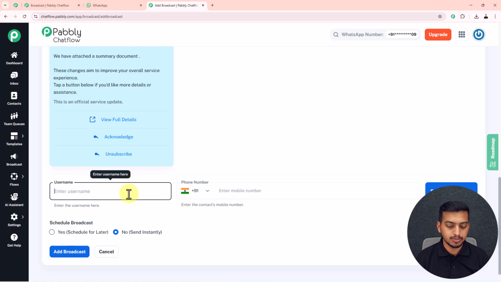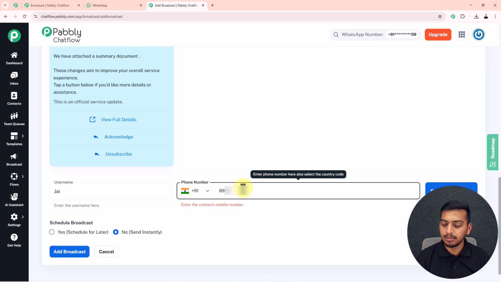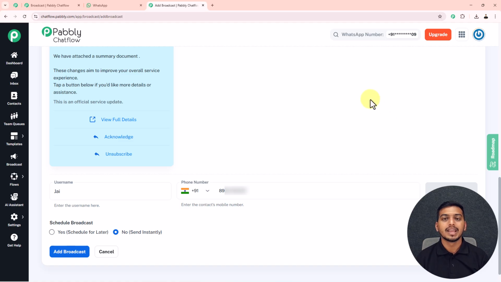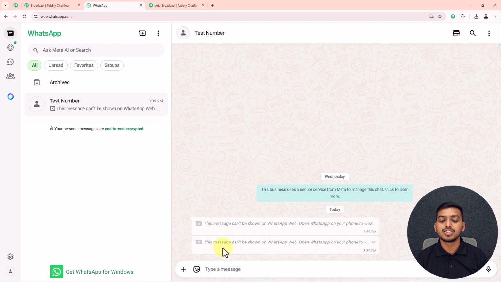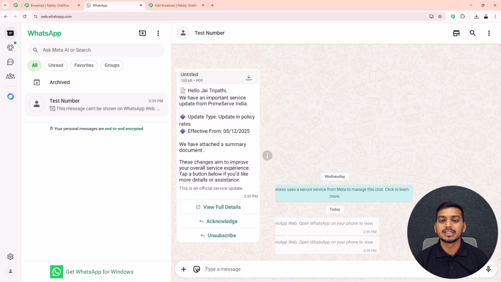So I will enter this username inside this username box, and in here I will enter my number. After that I will click on this send test message button, and then you will see that this WhatsApp broadcast will get sent to my WhatsApp number. Now I will open my WhatsApp account, and in here you can see this message can be shown on WhatsApp web. That's why I have attached this second screenshot. In here you can see this PDF is shown to us, and you can see this hello Jai Tripathi.